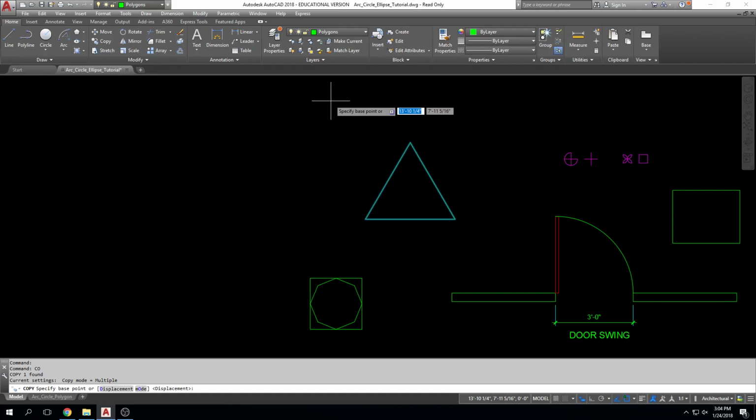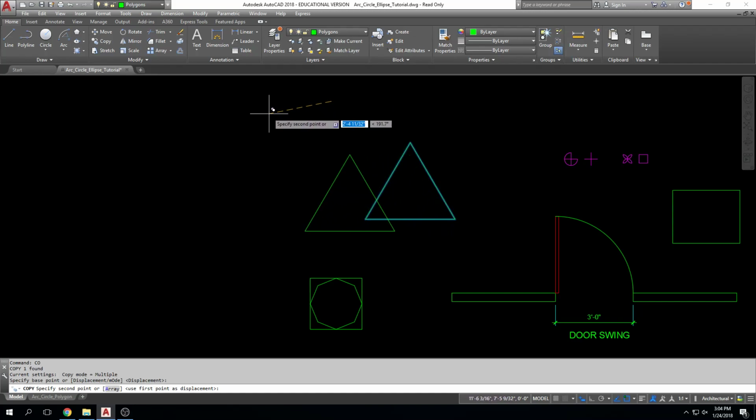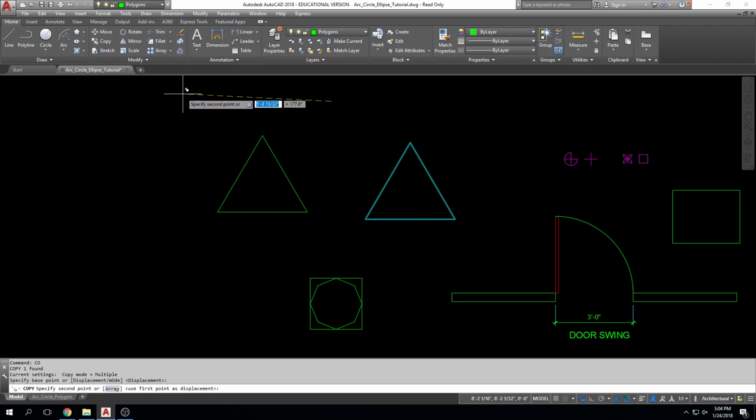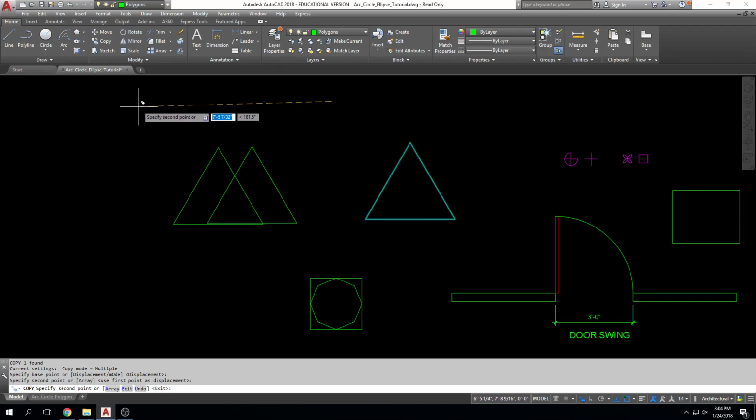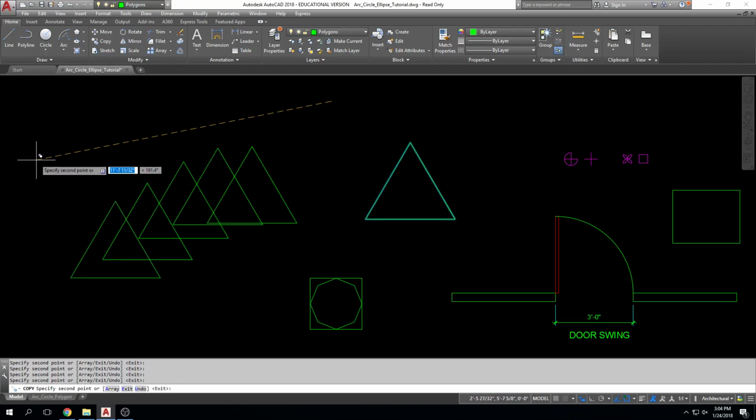right? So I click, I move my object in the direction I want to go to copy, click, click, click, click, click, escape. That's a multiple copy, and that's the way that copy works. The command chains itself. It just keeps going until you say don't do it anymore. Now that was just a visual copy, so I click, click, click, click, click, right? And there was no dimension associated with it.